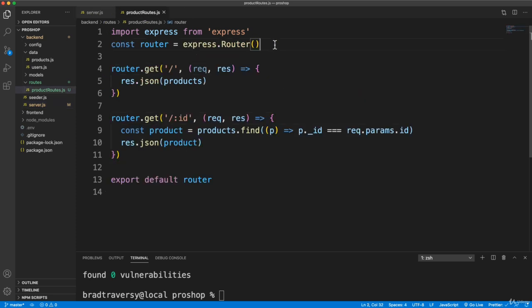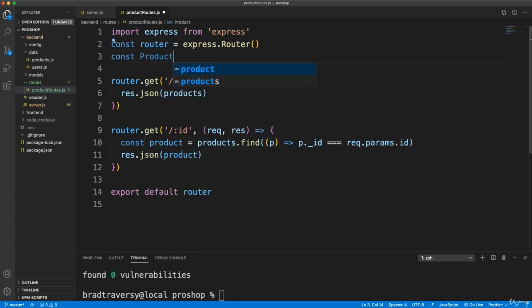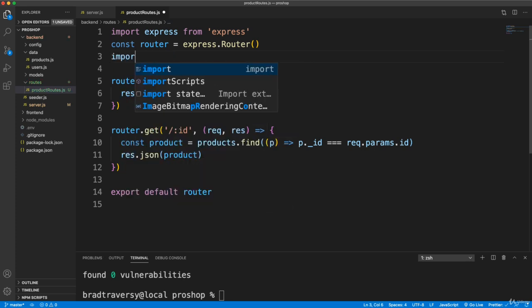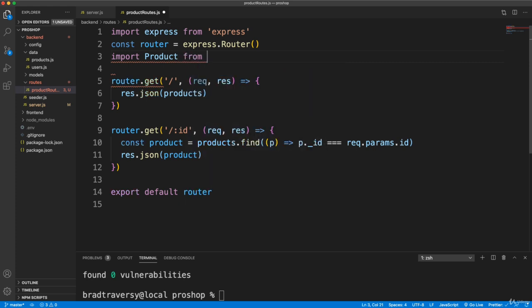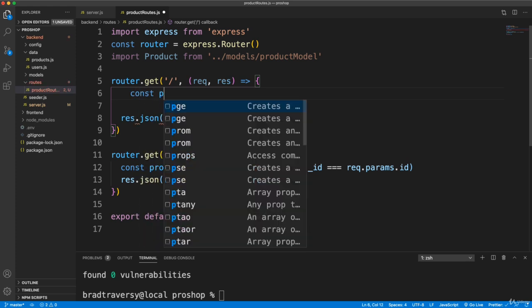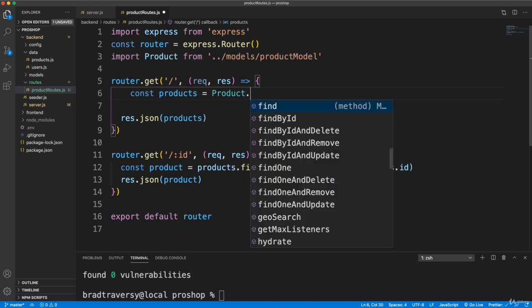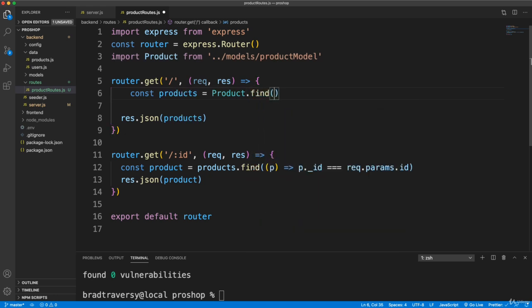And in our product routes, we're going to go ahead and bring in the model. So import Product from, and that's going to be up one level into models and productModel. And then down here where we're getting all our products, let's say const products, and we want to set that to the model, so Product, and we're going to use the find method and pass in an empty object which just gives us everything. Now this returns a promise.